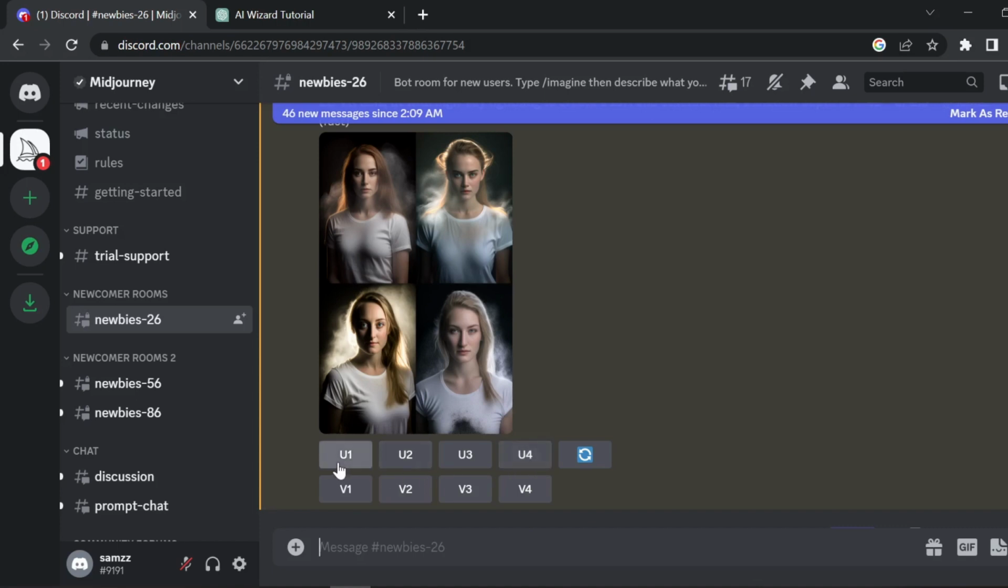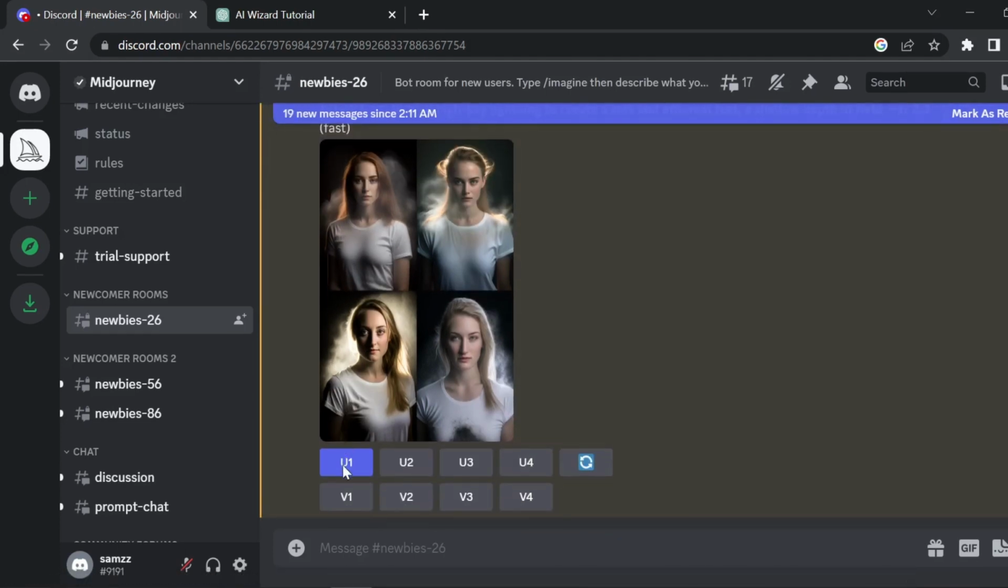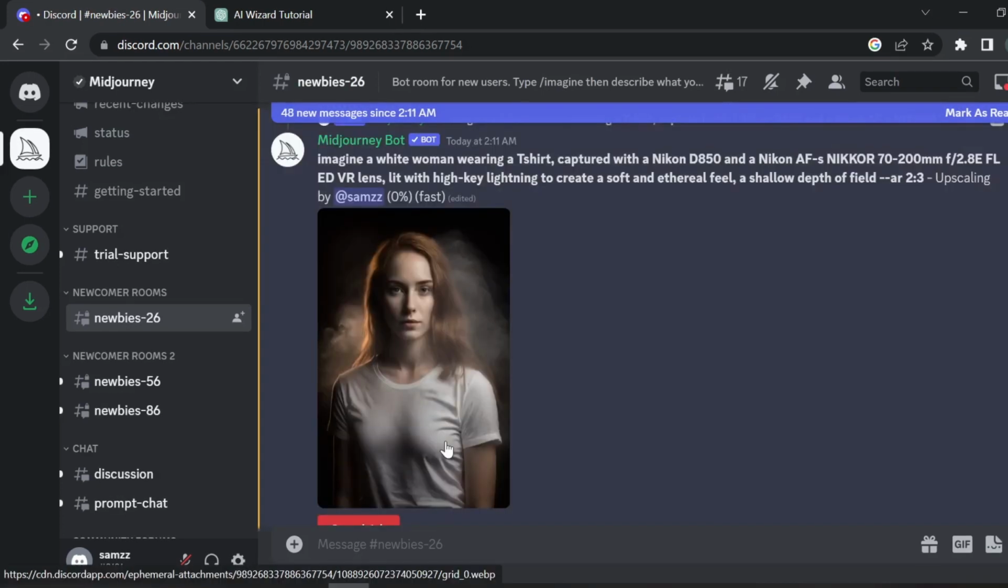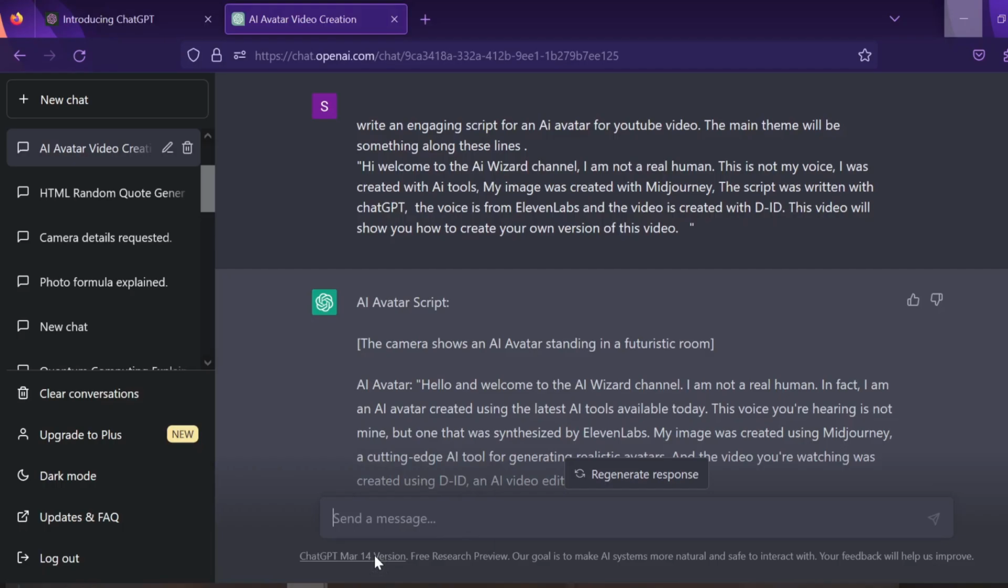But now let's say we want to use one of them and simply upscale it. Upscale is basically making it bigger, right? So let's say I want to use the first one. All I have to do is click U1, and it will start upscaling it. It will again take some time. Okay, so it seems to be done upscaling the image. Let's simply save the image. Alright, awesome. So now let's move on to the second step.